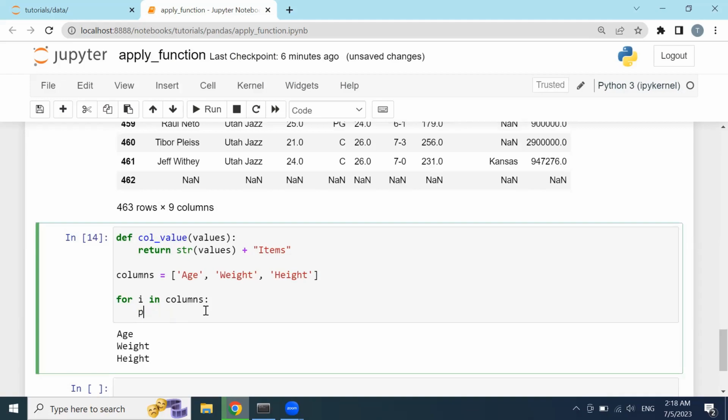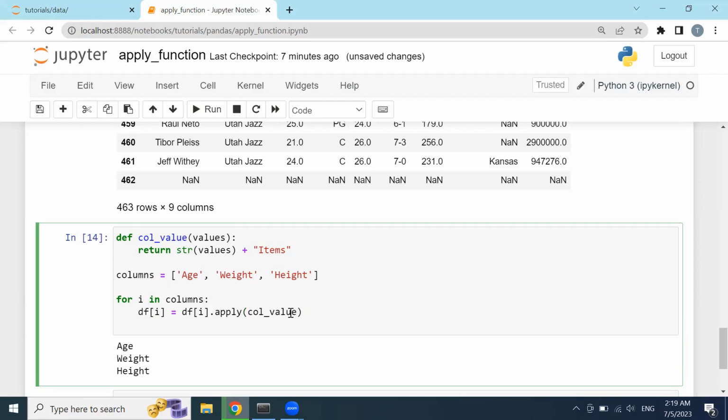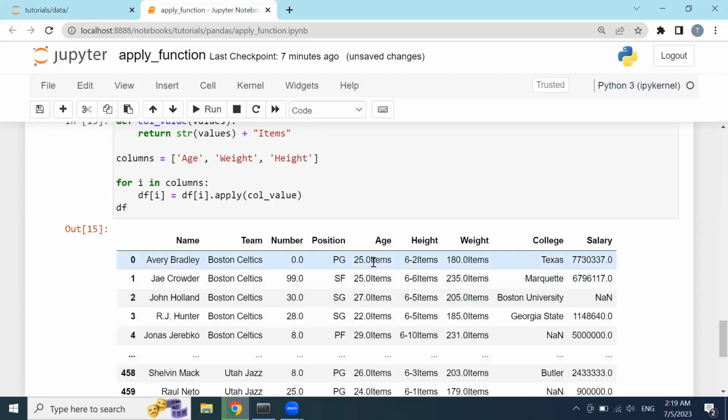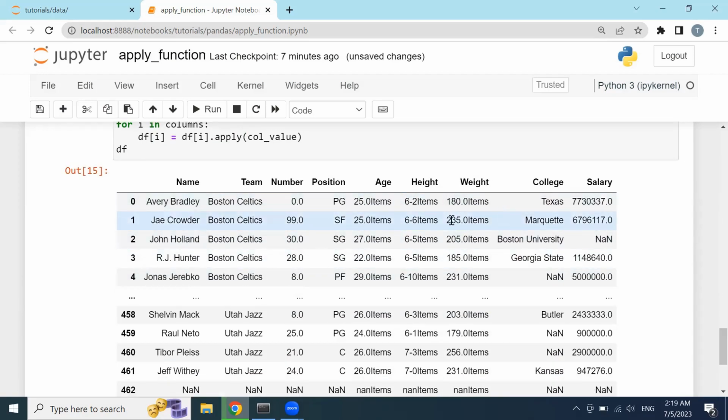And right now, inside of this for loop, I can define these column names and combine them with this function here by typing df[i], because it's going to iterate over all of these 3 columns, and use an apply here. Apply what? This function name, call value. I will paste it into this apply method and call the data frame here. If I click shift enter, you can see it will add the item strings to each of these column items. You can see all of the rows of age, height, and weight columns will be added to items.